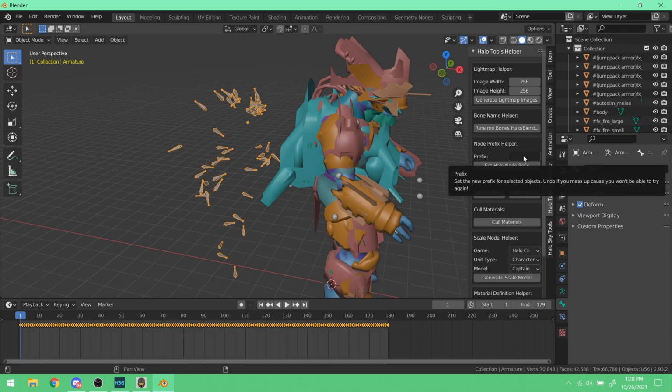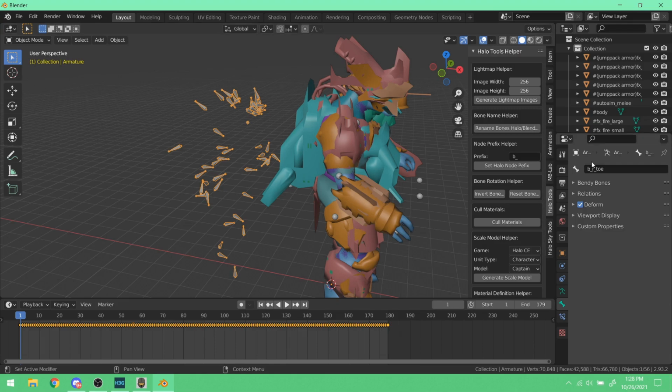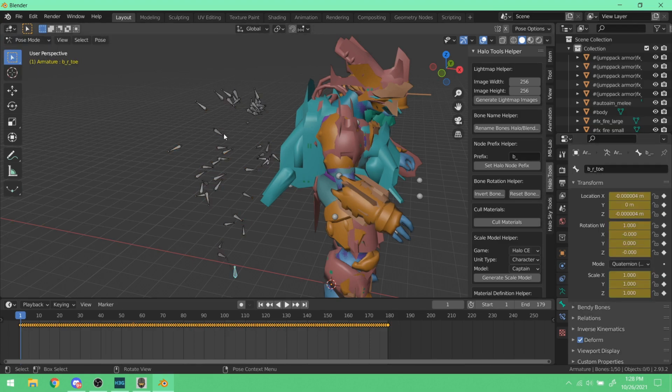Yay! We don't have to do it all manually. Okay, let's select the prefix, this right here, and let's type lowercase b underscore. Set Halo node prefix. Let's press that button. And look at that. All of our bones have the b underscore prefix added to them. Yes, we don't have to do it manually.